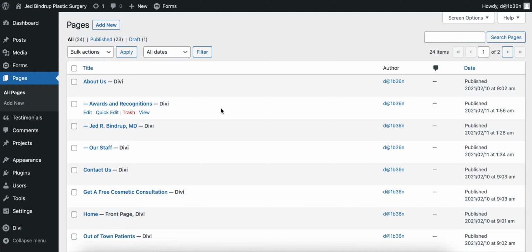This is if you want to make a simple text change or a photo, add new content, delete something. You can even add a new page. This is where you're going to go for that. So, as an example, we're going to look at the About Us page on this website.